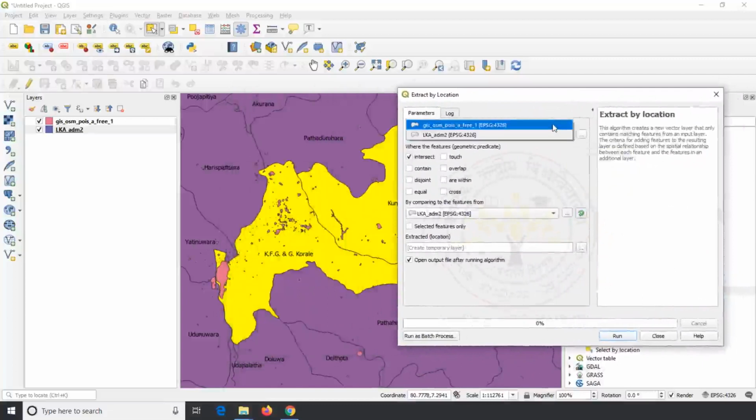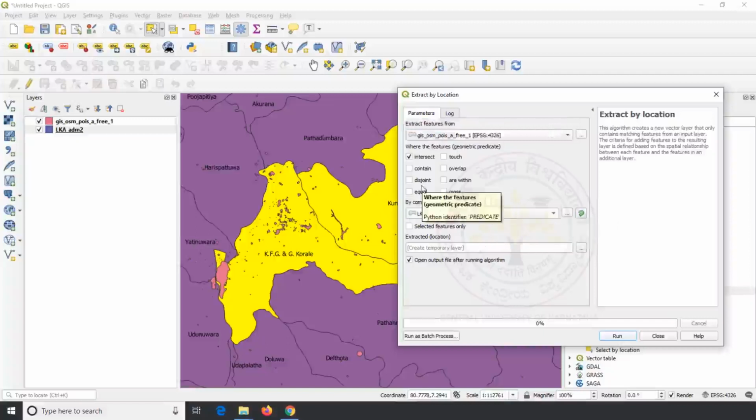In the pop-up window, select gis_osm_pois in extract features from, and select LKA_admin2 in by comparing to the features from. Tick selected features only, then provide the option whether you want to intersect or touch or other options. In this case, I choose within. Look at the extracted location. It is mentioned as create temporary layer and open output after running algorithm. It indicates the result of this process will create a temporary file and it will be displayed on our canvas.